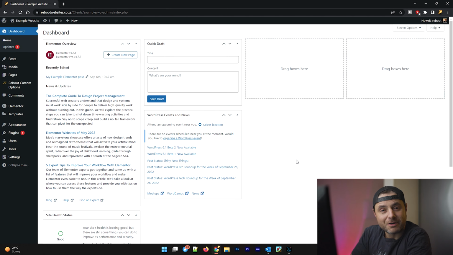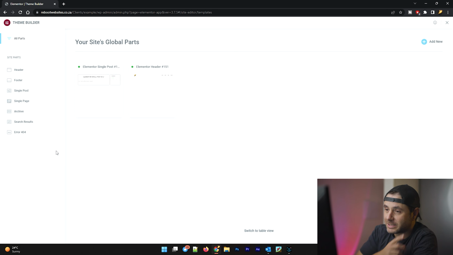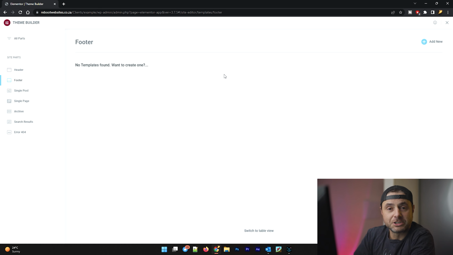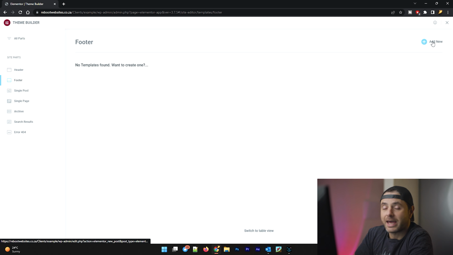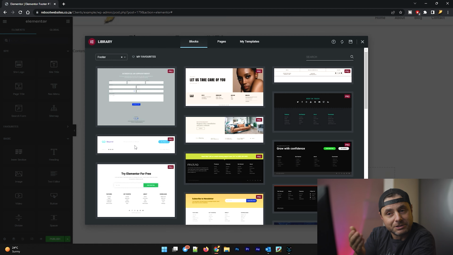Alright, so in the back end of our website, we're going to go to templates and we're going to go to the theme builder. Okay, so now that the theme builder is loaded, we're going to select footer and it's going to show us our footer section. Over here, we're going to go to the top right and we're going to say add new. And it's going to load Elementor and we can make a new footer from there.